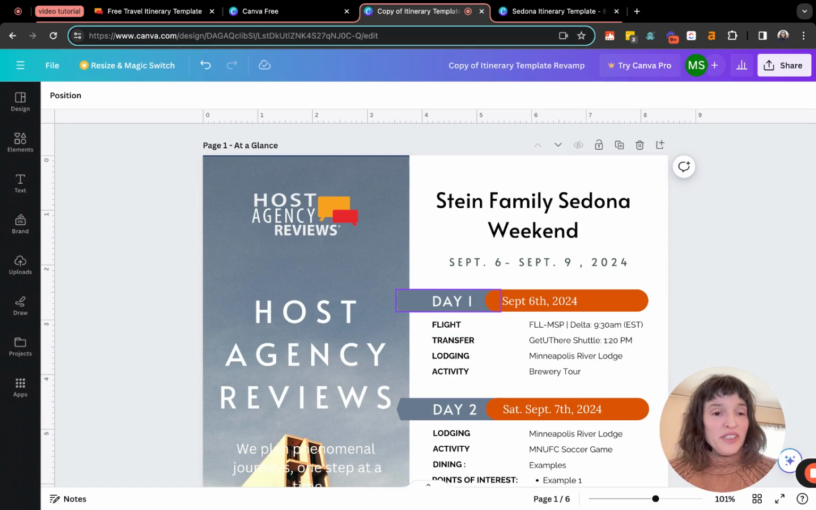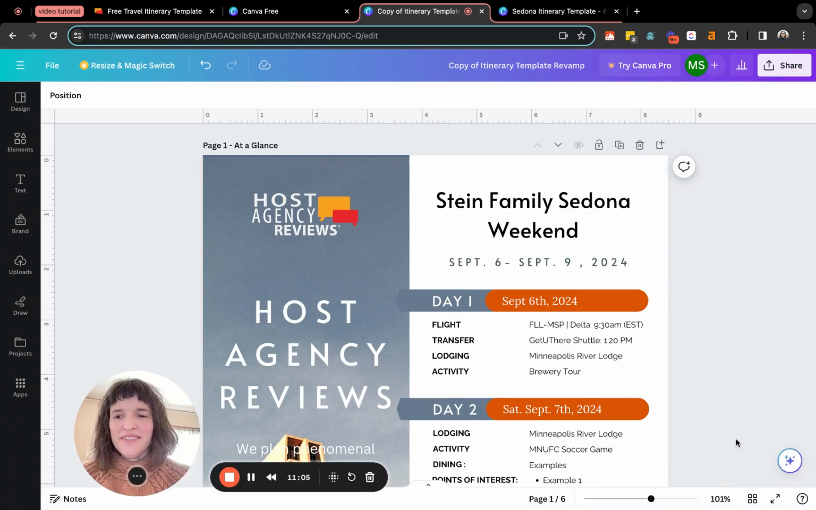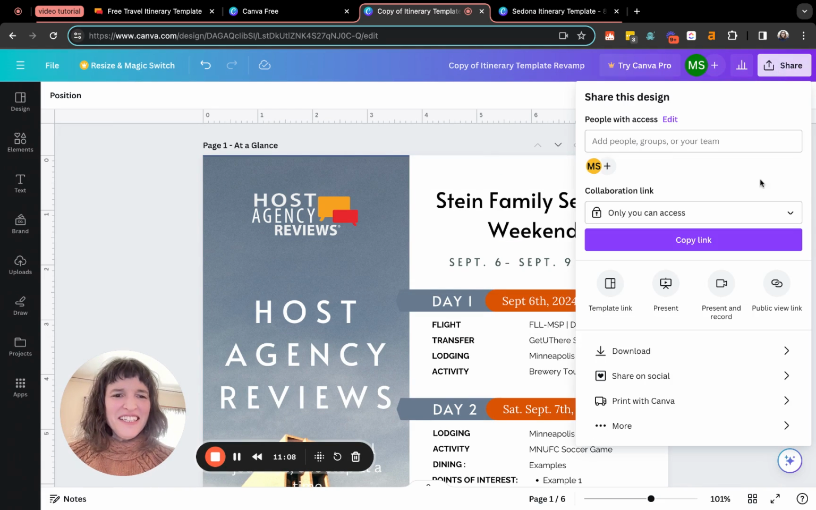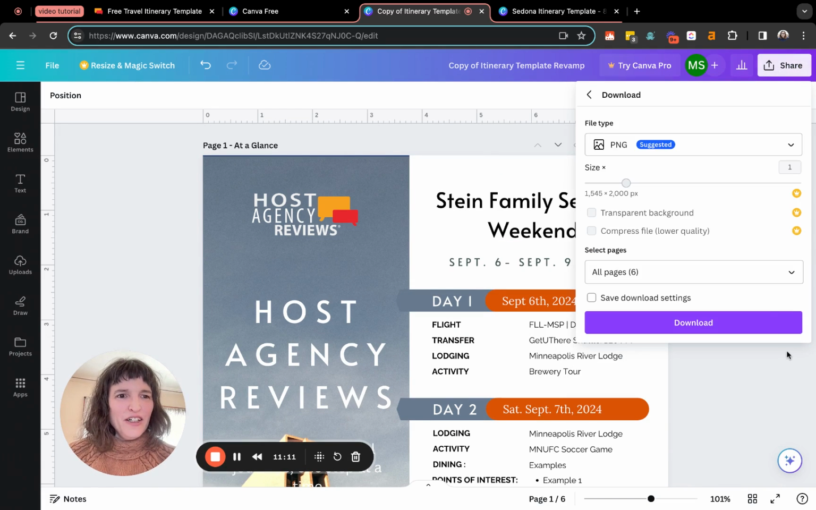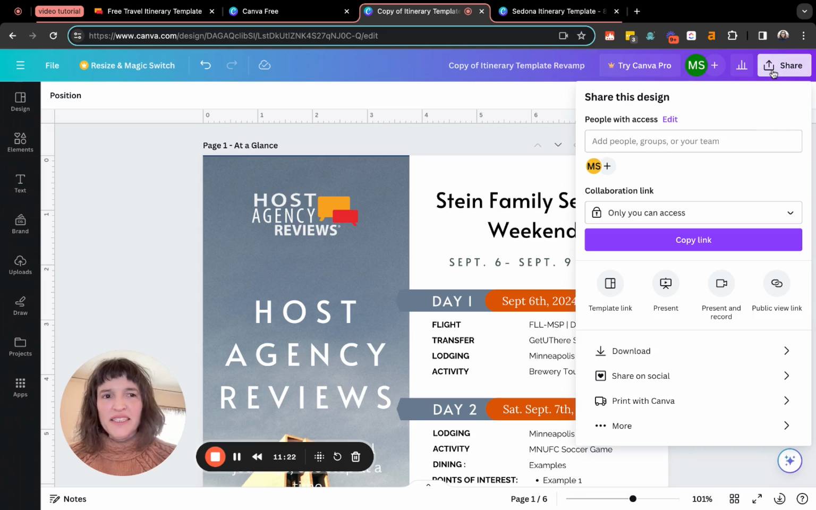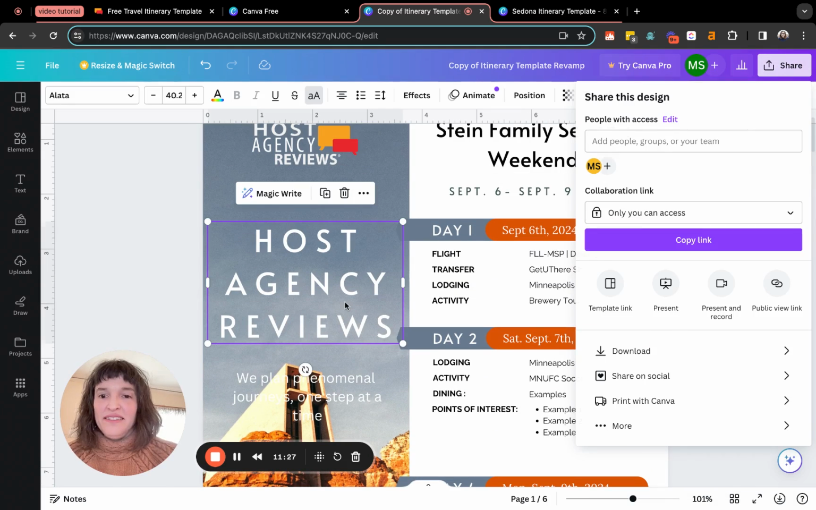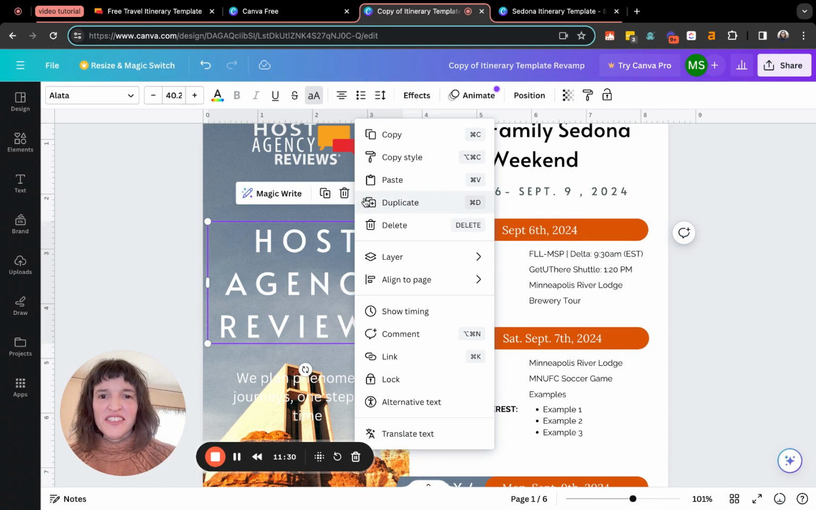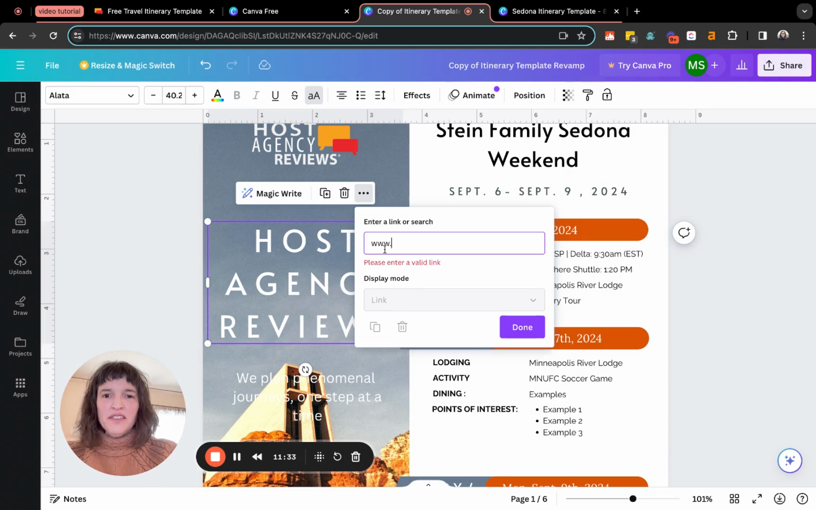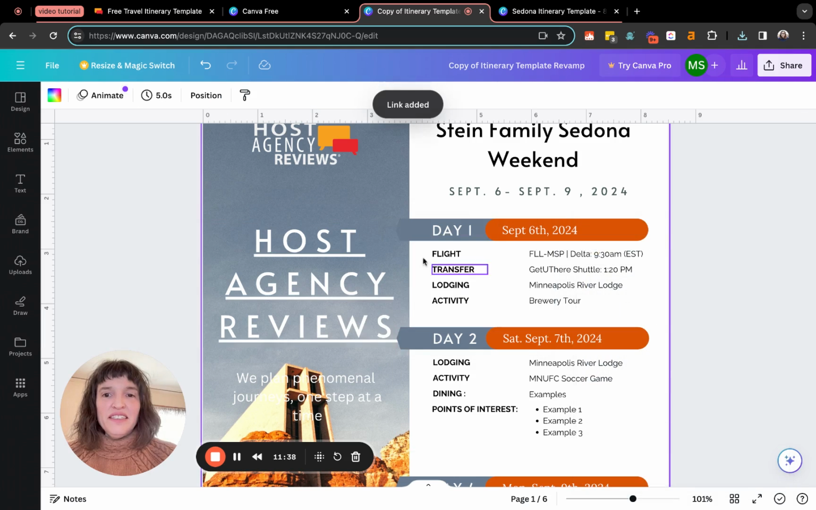And then when you download it, you can download it as a PDF here. Oh, let me move my face out of the way. Going to the other side of the screen. All pages, download. There it goes. Oh, hot tip. You actually will want to download it as a PDF because you might, for example, put a link to your agency here. So let's say I want to go to www.hostagencyreviews. You will need to download that.